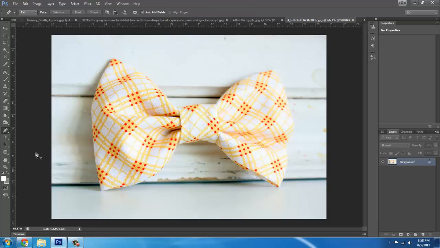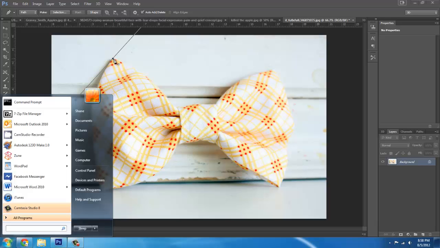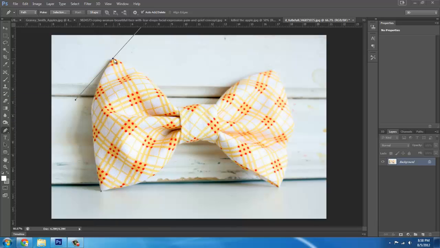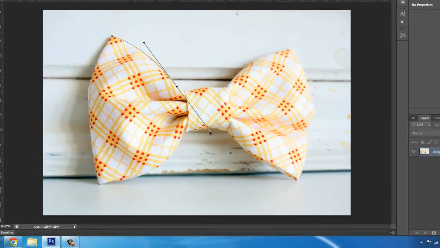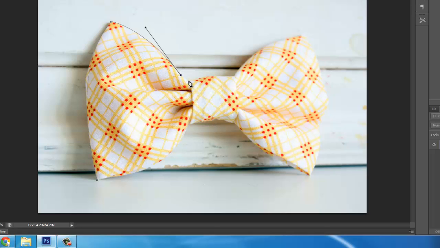Okay. Now you're going to use your pen tool so you can make curved selections. And it doesn't need to be perfect, just about. You're going to press Alt when you make a sharp curve so that it cuts off the other handle. Make your next selection. And you're going to go all the way around the bow.